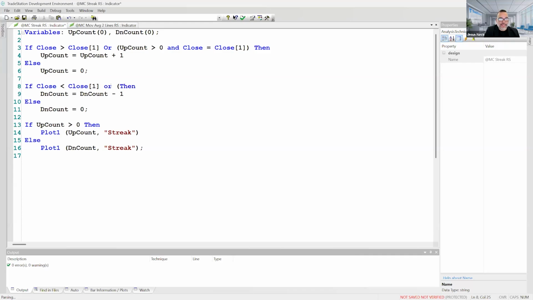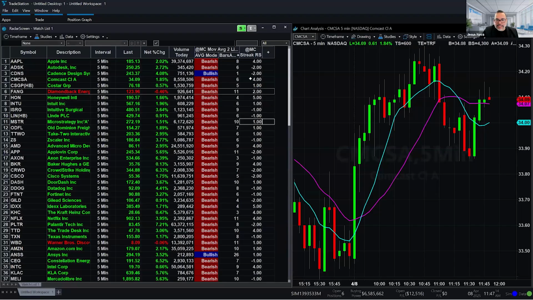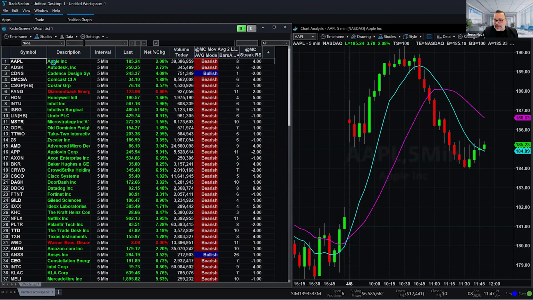Or in this case, it would be down count is less than 0, meaning that you're in a negative streak, and the close equals the close 1 bar ago. If that is the scenario, I want to count that still as a streak on the downside. Okay, let's see if that helps us. I'm just going to verify this, and let's go back here to my RadarScreen. I didn't see major changes. However, let's go look at Apple.